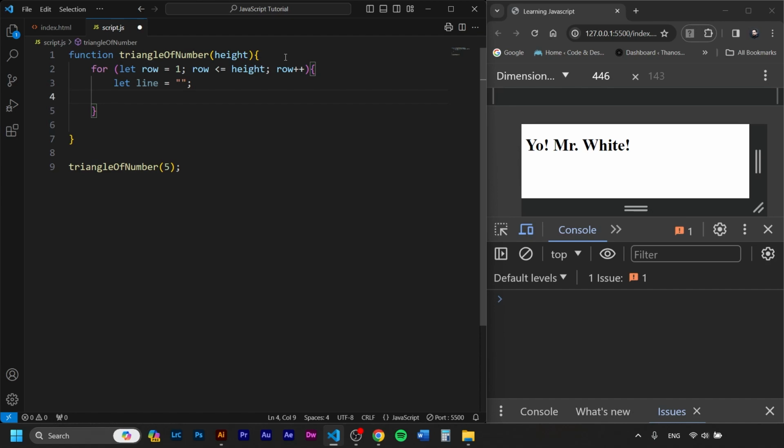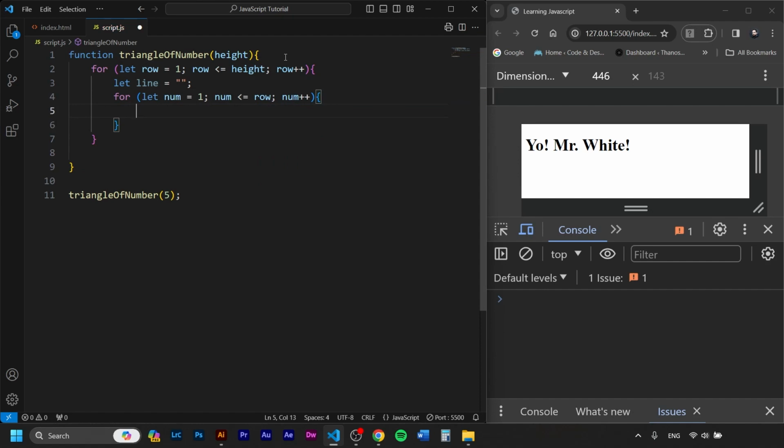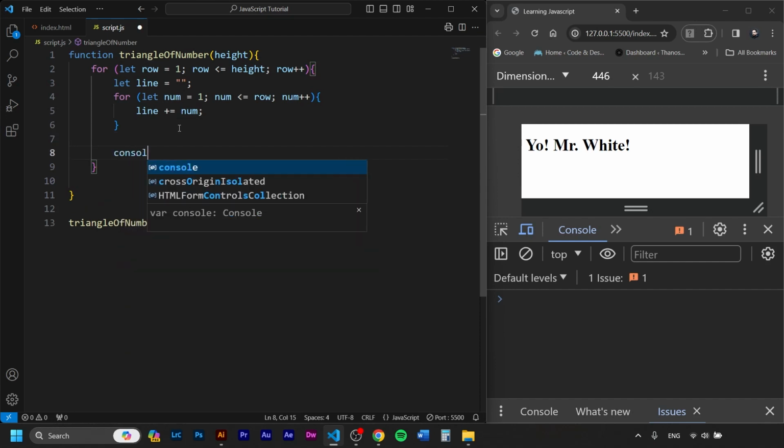So now we'll start another loop inside the loop: for let num, for number, equals 1. We're going to run this until the numbers are smaller or equal to a row, and for each loop we're going to increase the numbers by 1, num plus plus. And in here we're going to write line plus equals the current number. Outside of this loop we're going to console.log line, and actually we are done.